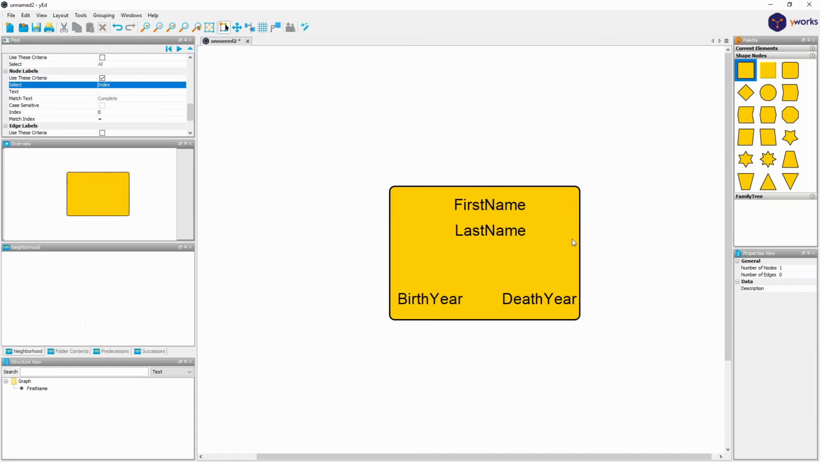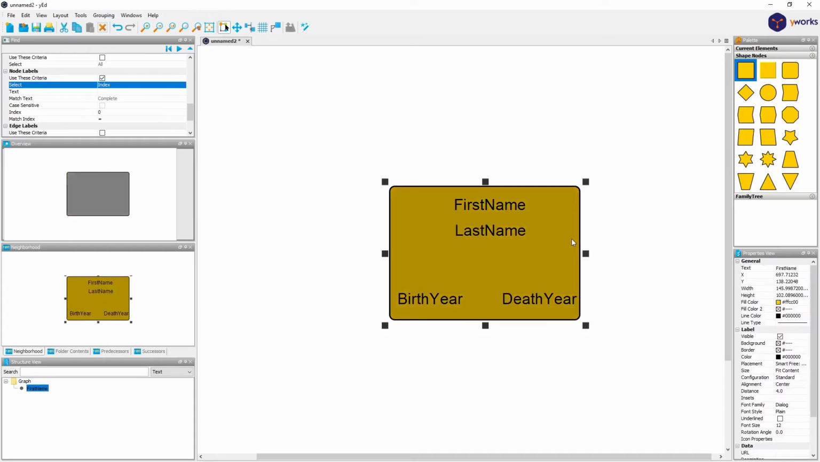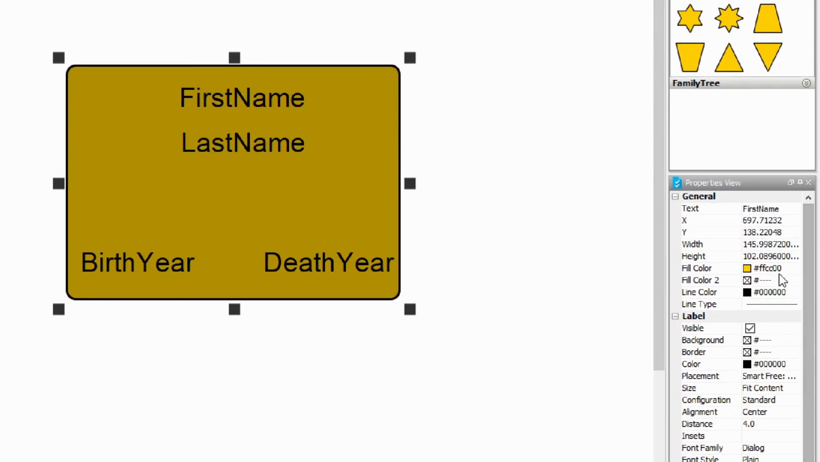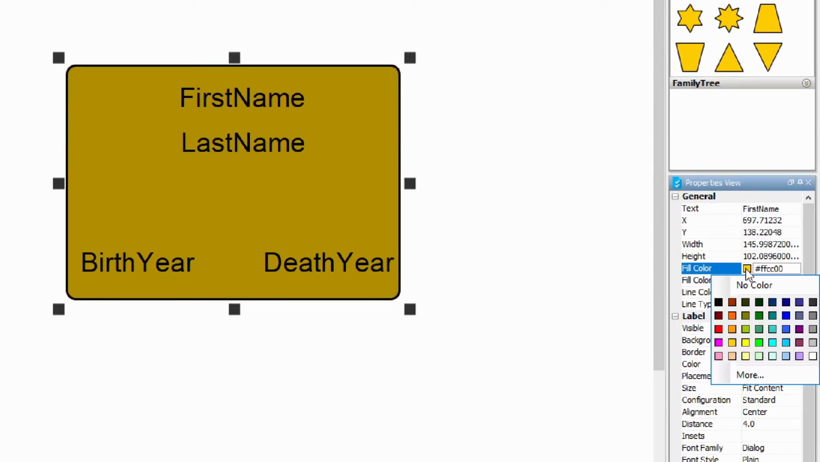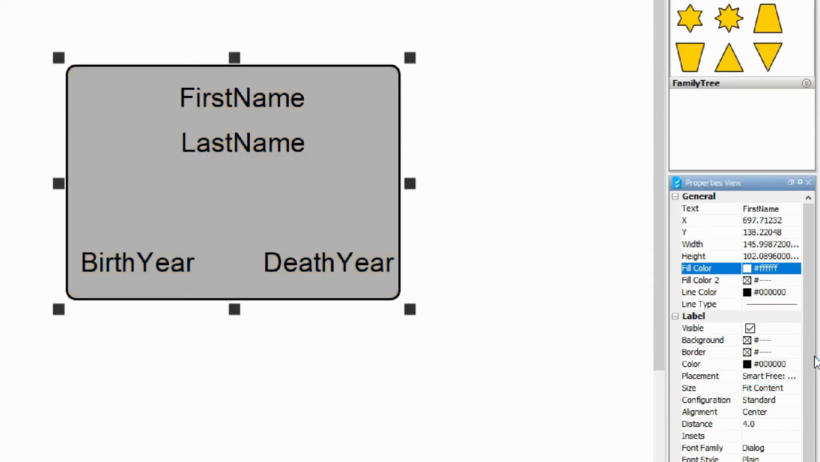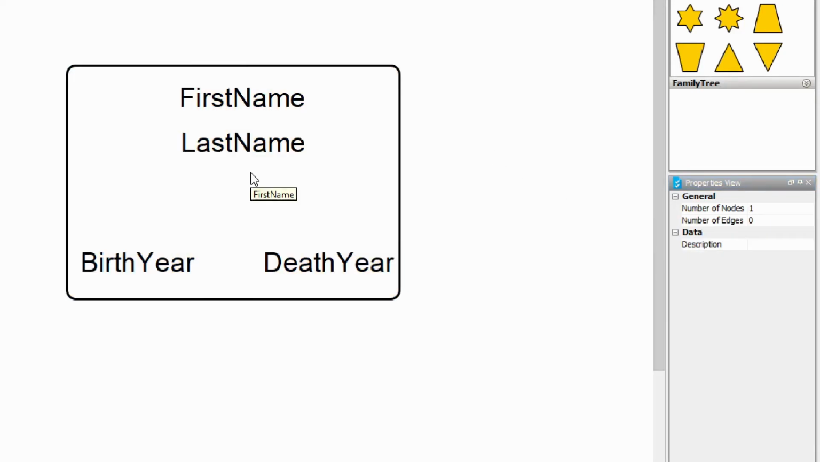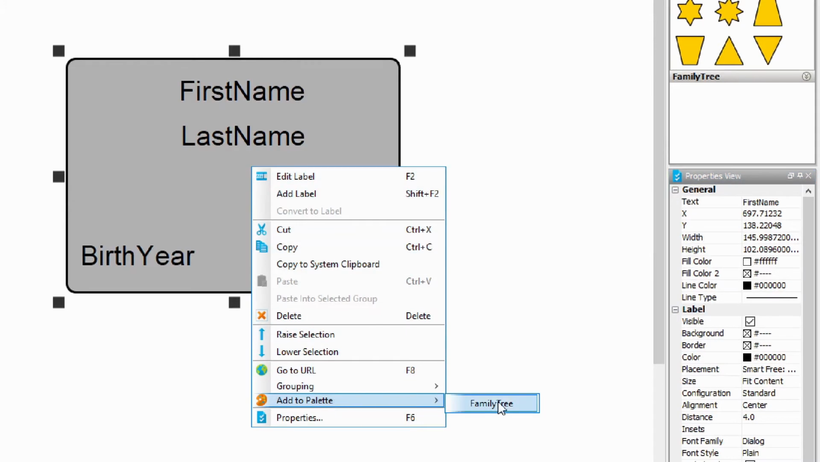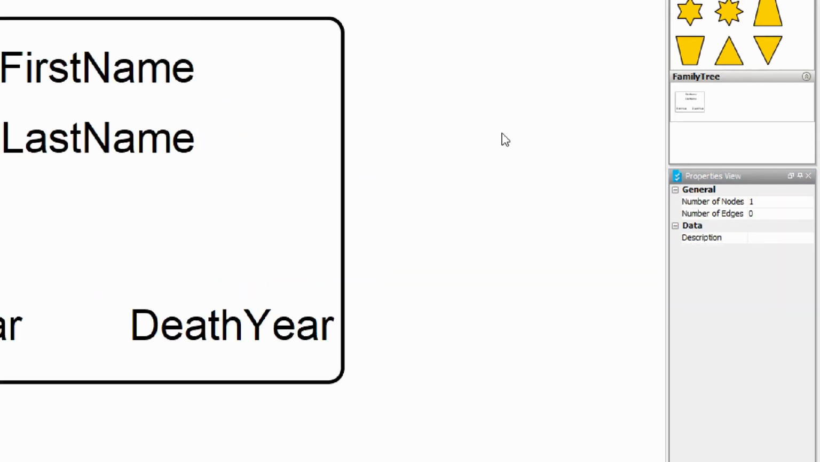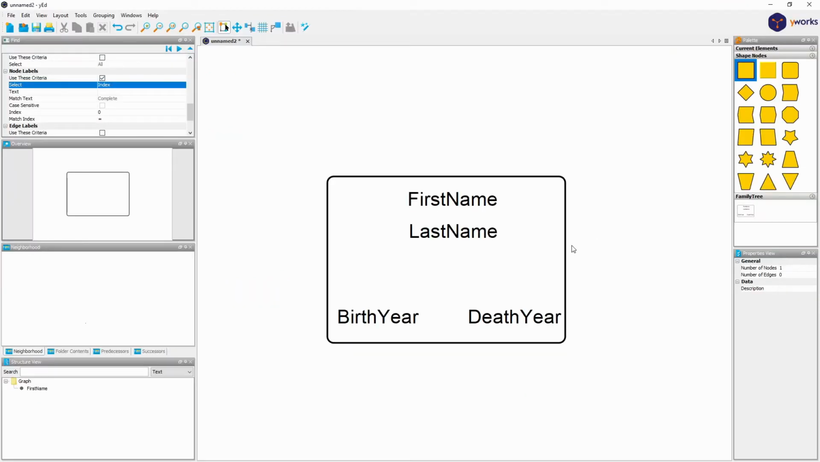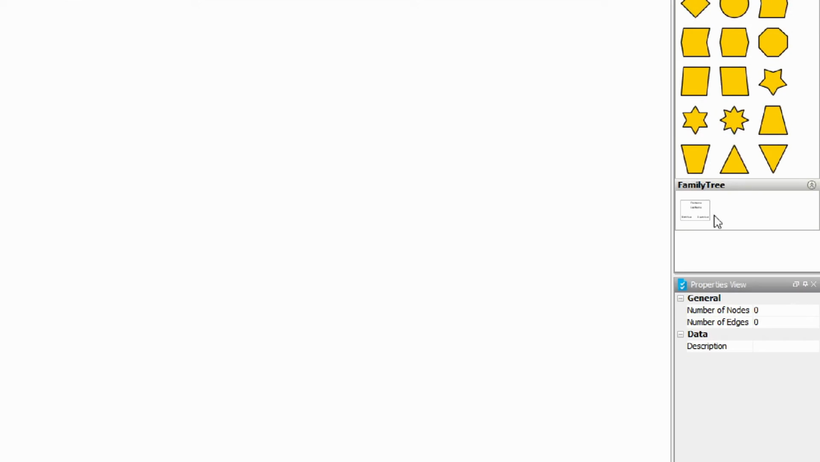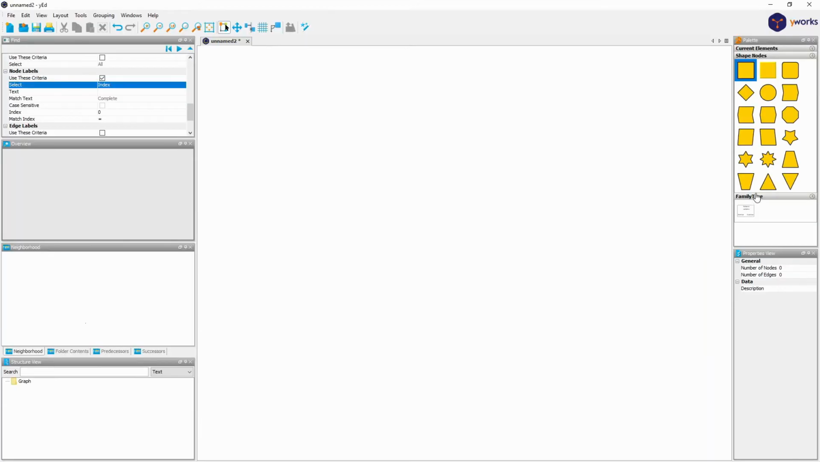With our labels in place, the last configuration we want to make for this shape is to change the color. In the properties panel with the shape selected, I'll choose fill color to white. Then I'll right click and choose add to palette, family tree. And you can see the shape is now in our family tree section.